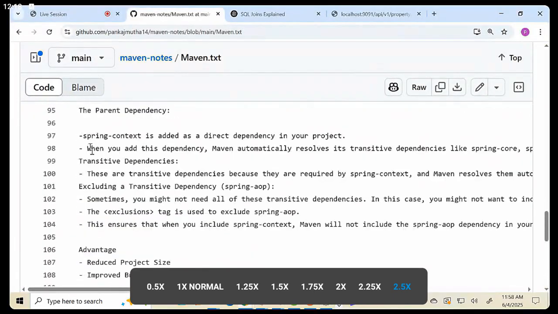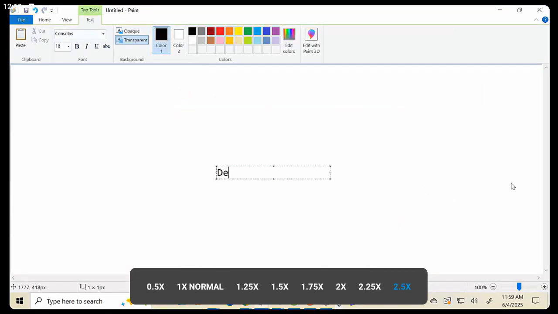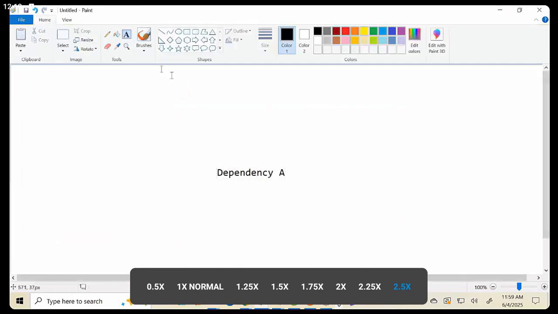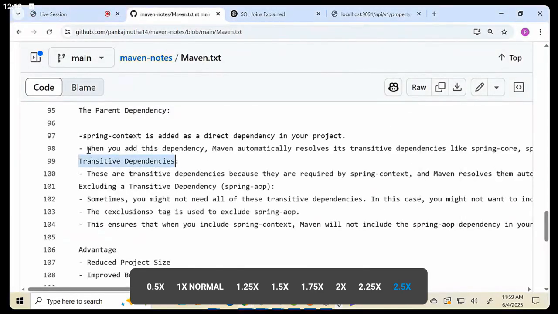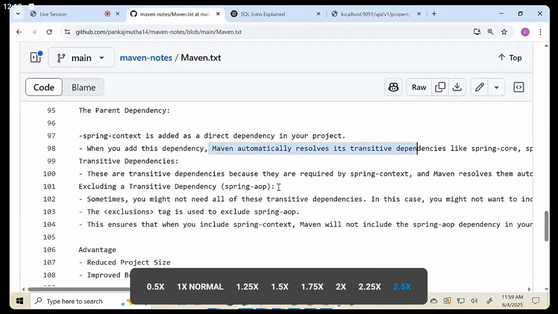See what happens: there's something called transitive dependencies. Now, what are transitive dependencies? When I'm adding a dependency tag, let's say I'm downloading one dependency, called A. When you add a dependency, Maven automatically resolves its transitive dependencies, which means the dependencies that it is linked with. When I download dependency A, it is transitive to B, transitive to C, transitive to D. It will download all the dependencies. It will not just download dependency A.